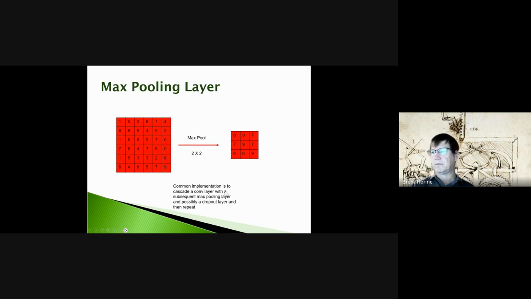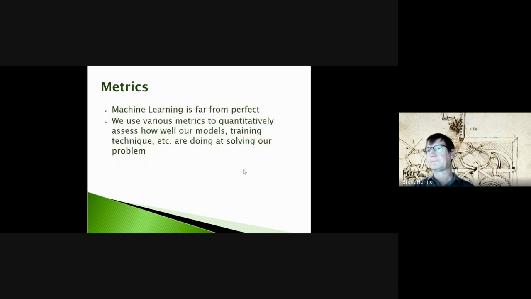We haven't talked extensively about it. I think I mentioned the dropout layer when we looked at Keras, but we haven't really talked about what that does. So you can just think of a convolutional layer followed by a max pooling layer, and now cascade a whole bunch of those together.